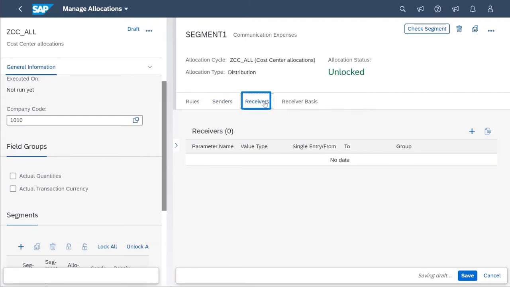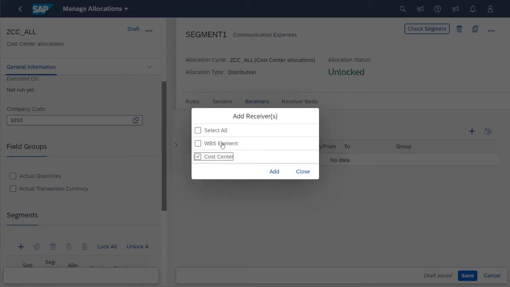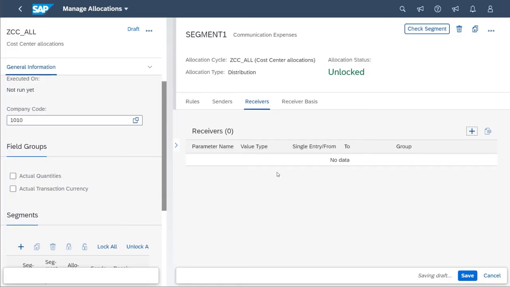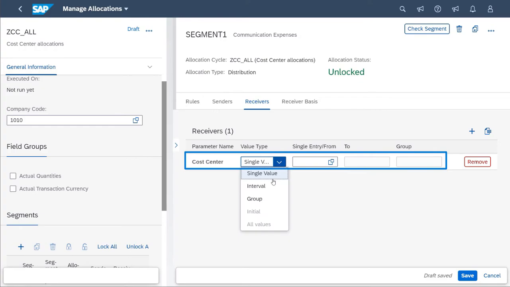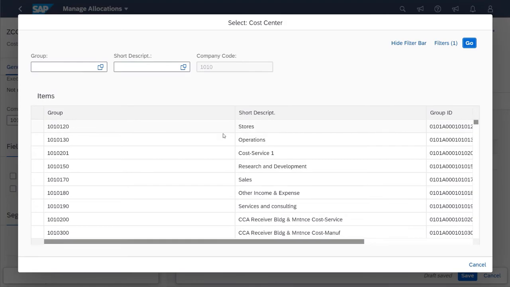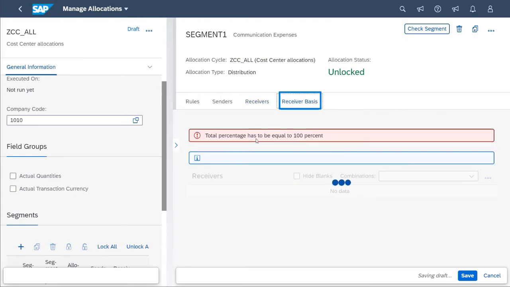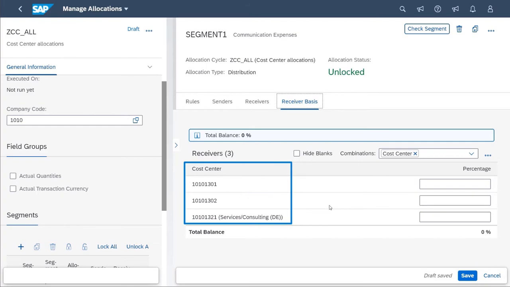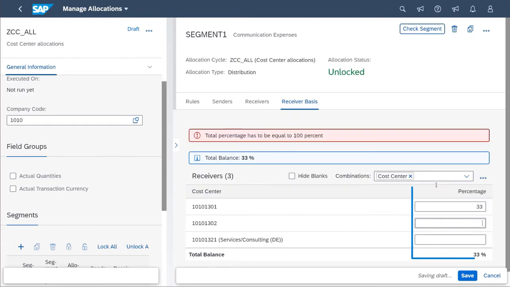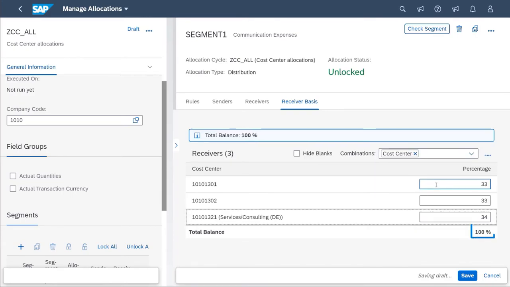And then I define my receivers. You can add a cost center or a WBS element as a potential receiver. When you select cost center, a single line opens. And here you can also select a cost center group. I'll use my operations cost center group. Once you select your group, you go to your receiver basis. Here I have all the cost centers within the group, and I can define my percentages. They have to add up to 100% so that the total value is taken care of.